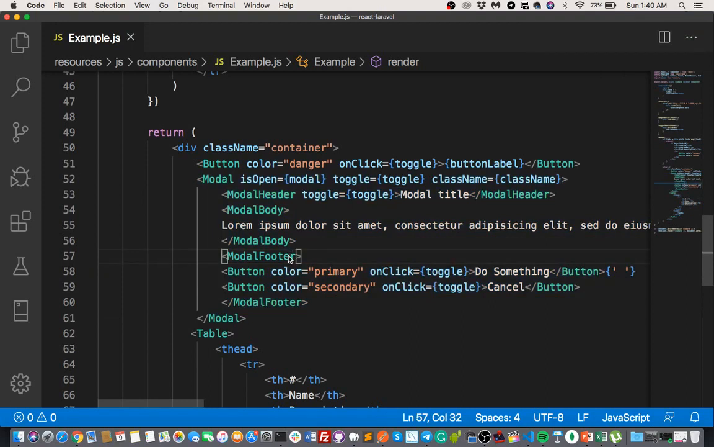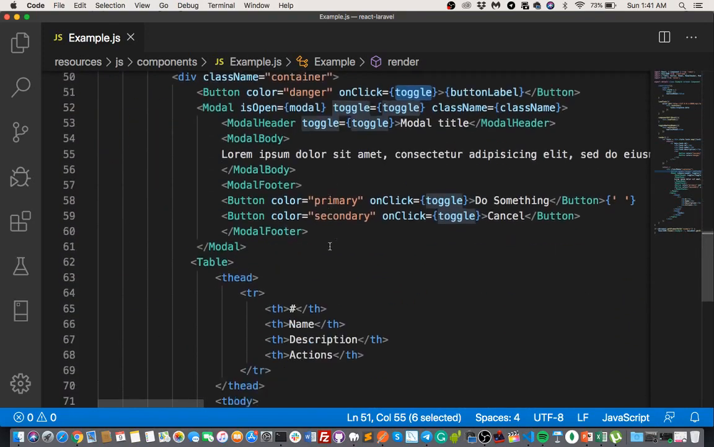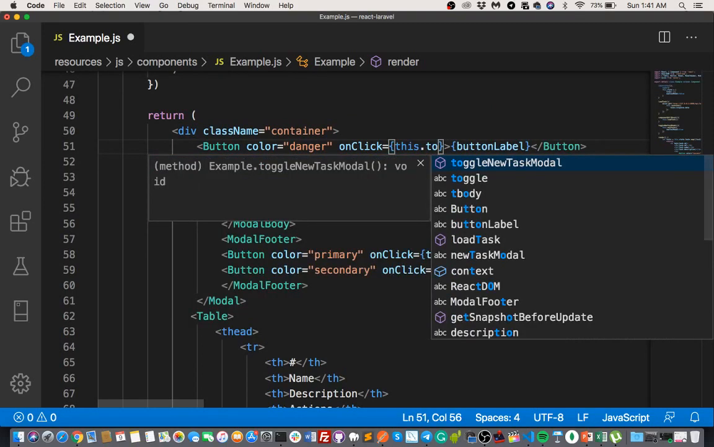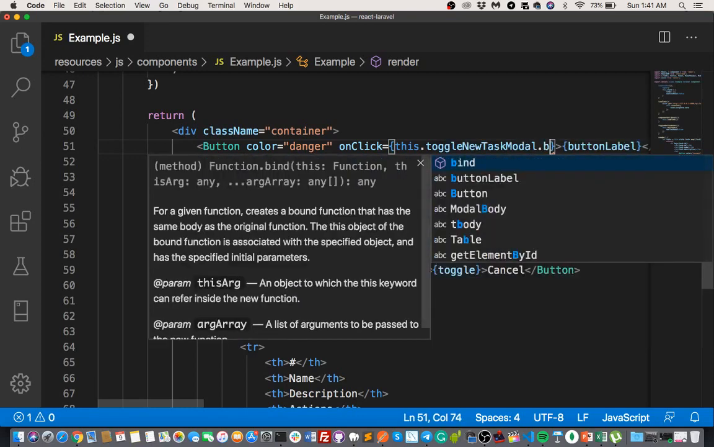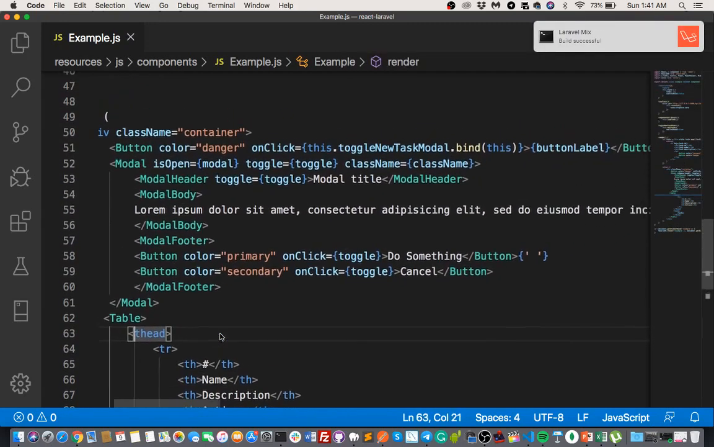So what's next? We need to bind the on click here. We need to bind it in the constructor. How to do that: this dot toggle new task modal dot bind, bind this.